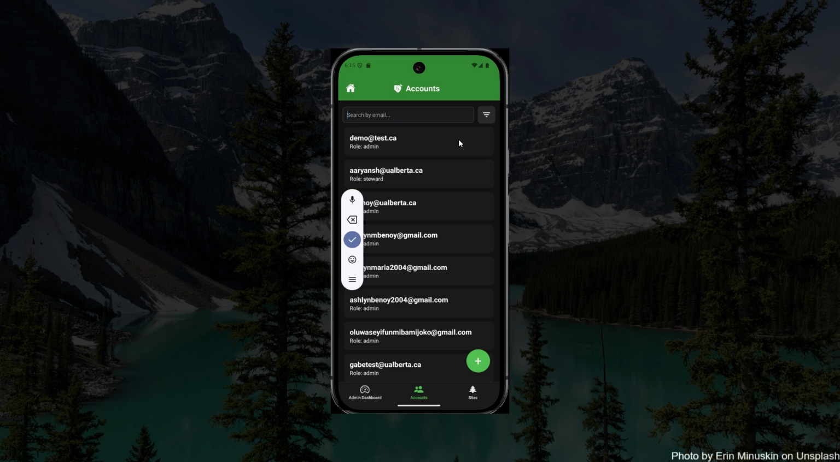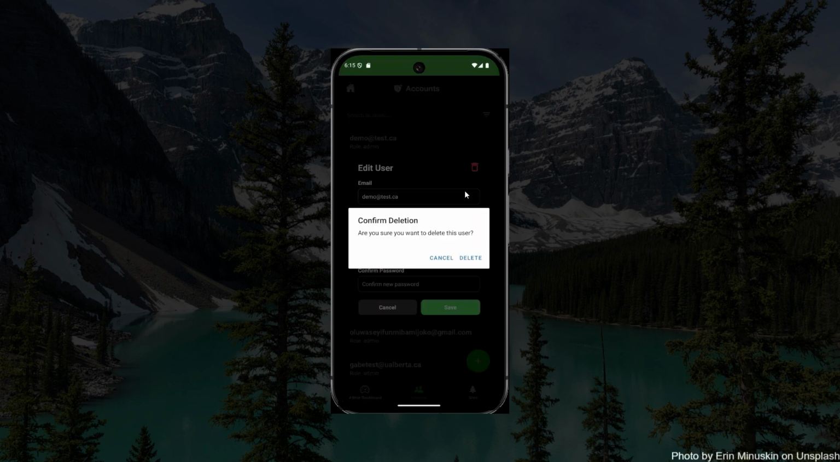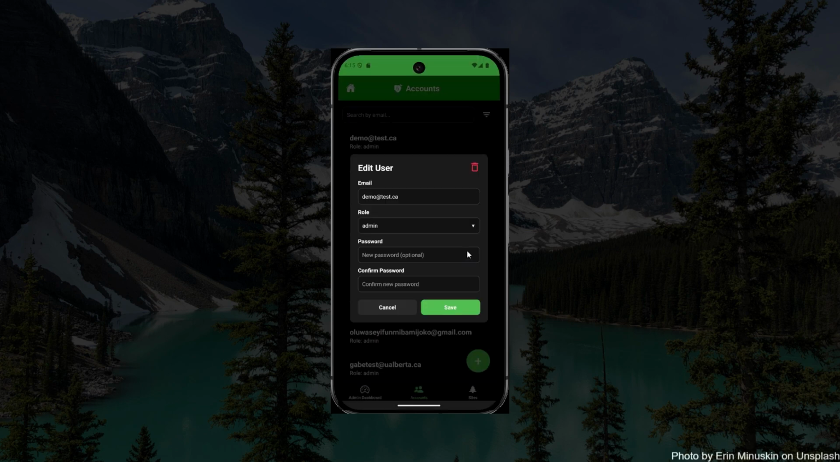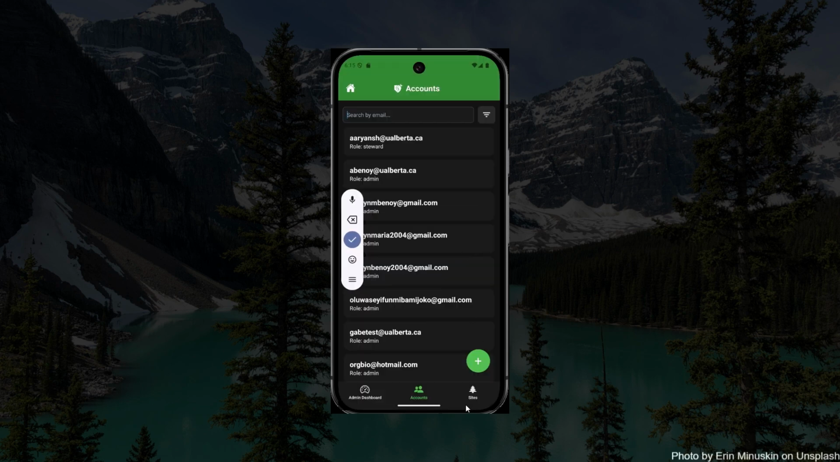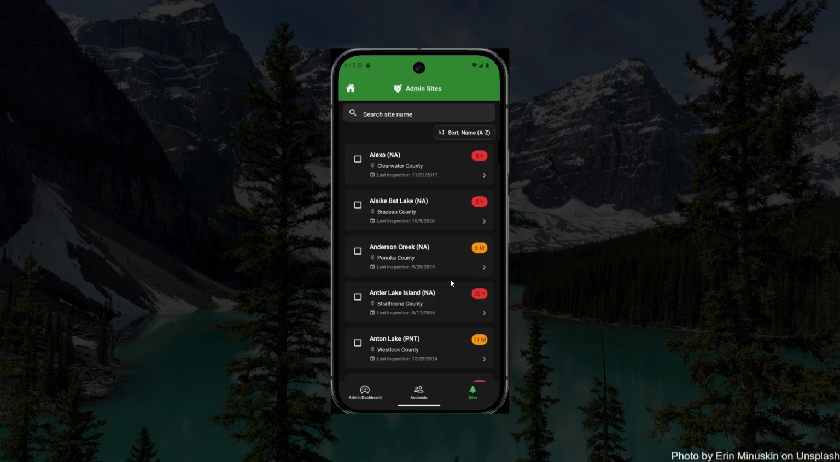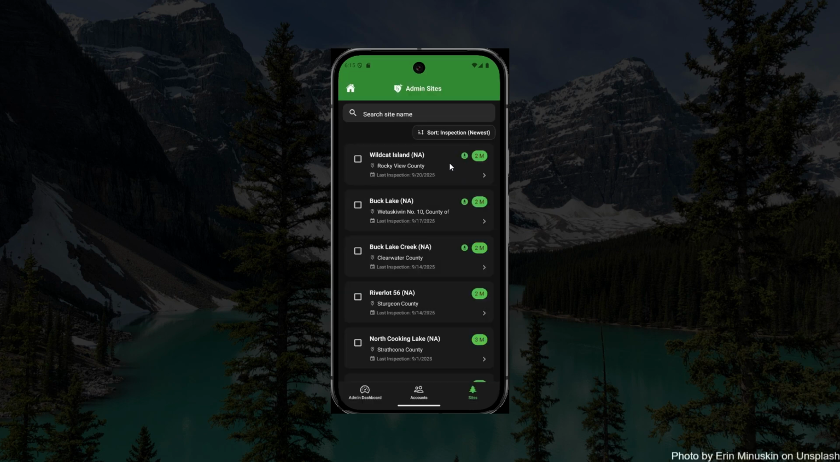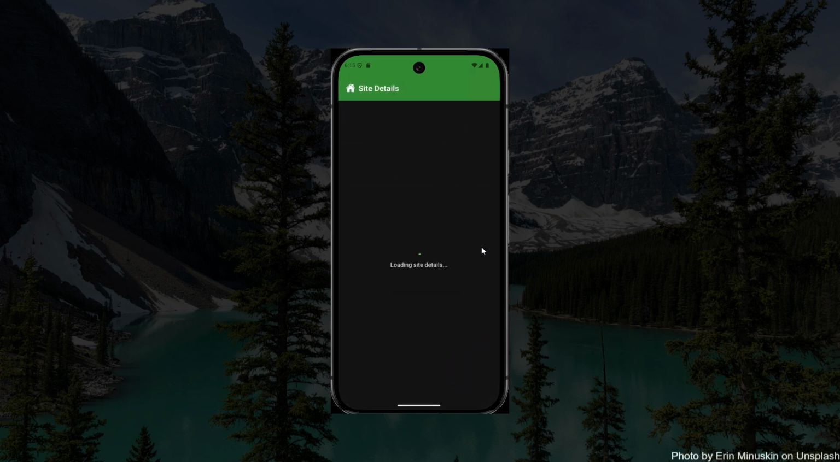Now to delete a user, all we have to do is select the user once again, and now click the trash icon on the top right. Moving on to the sites, you'll see again the sites will be displayed just like it's seen in the steward side of the app. We're going to sort by newest again and select Wildcat Island.